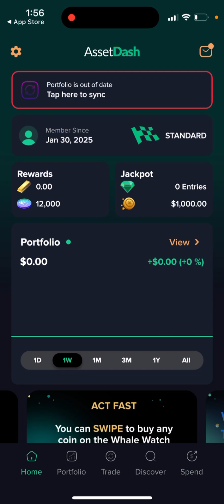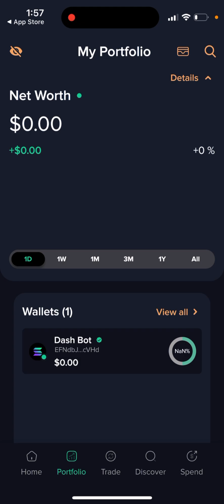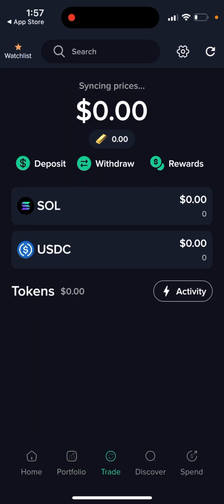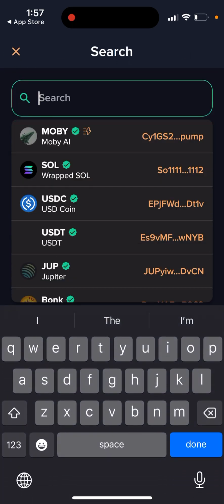and portfolio, you can see it here. So you can see your portfolio. So you can see wallets. So super easy to create a wallet, to create a Solana wallet. So for example, you can find here all meme coins, I guess.